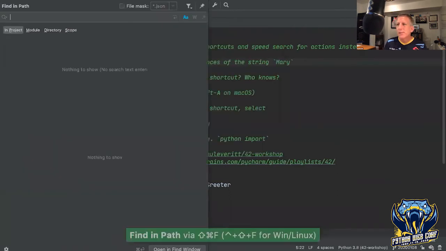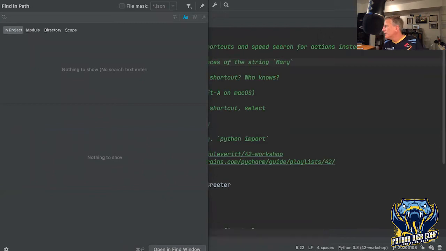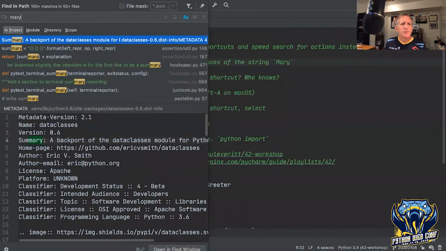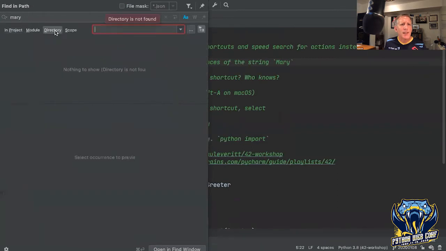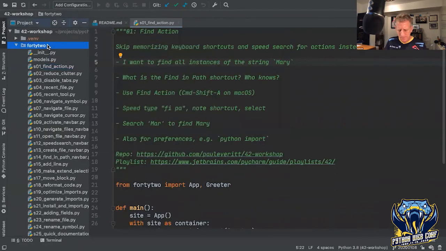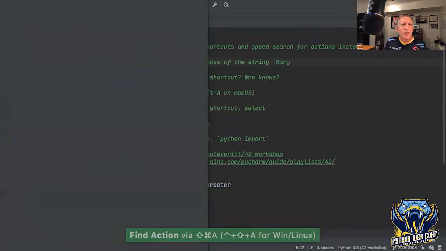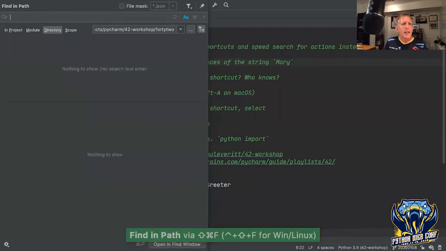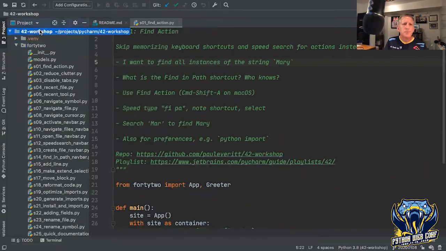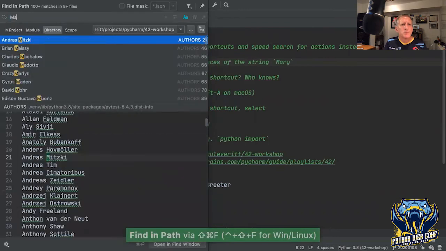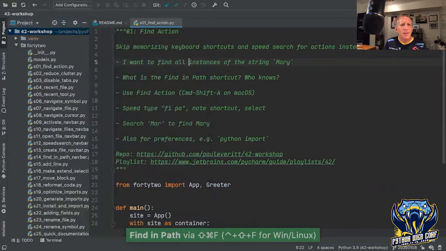So I invoke find in path. And I can type Mary, and I could say in the entire project or in the directory that I'm sitting on, find in path on that directory, or the one above. And there I find some of the things.